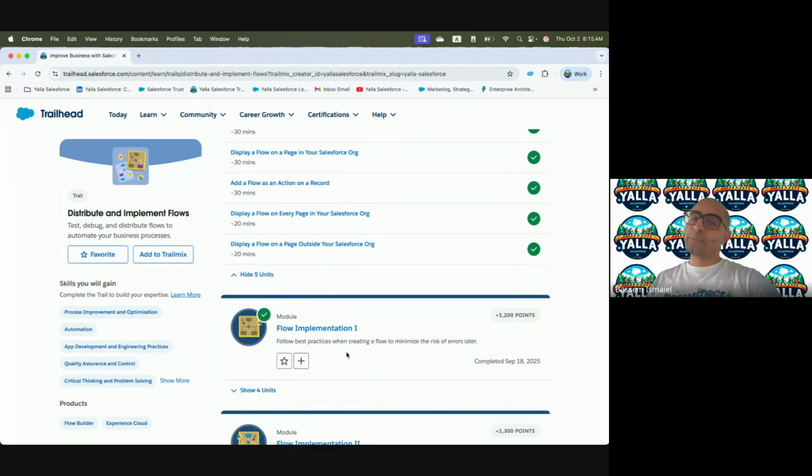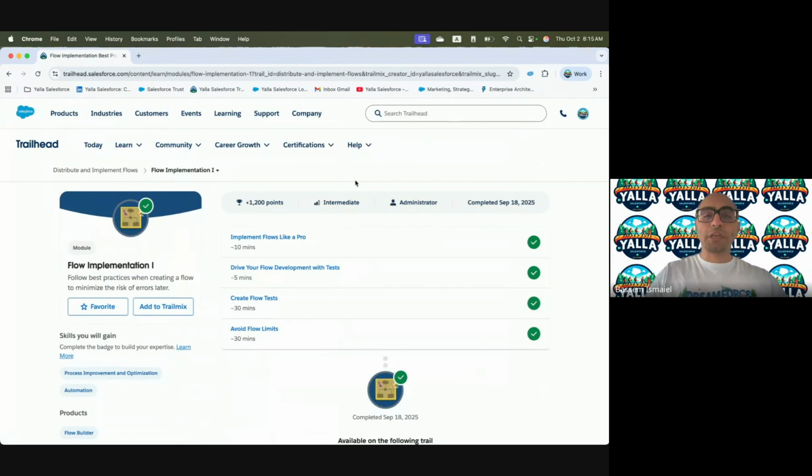And it's not just about delivery, it's about delivering high-quality flows, keeping in mind the governor limits and all the great things that we learned together here, from creating, testing, doing unit testing, regression testing, and finally, as we mentioned, the governor limits.